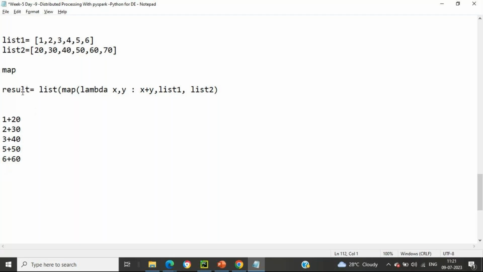Okay, 6 plus 60. 1 plus 20, 30. We have missed something, left something. 30, 40, 50. My mistake, friends. So 4, 5.